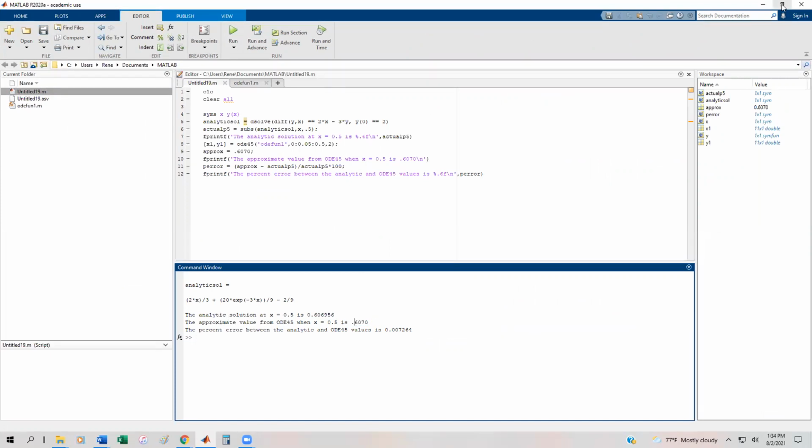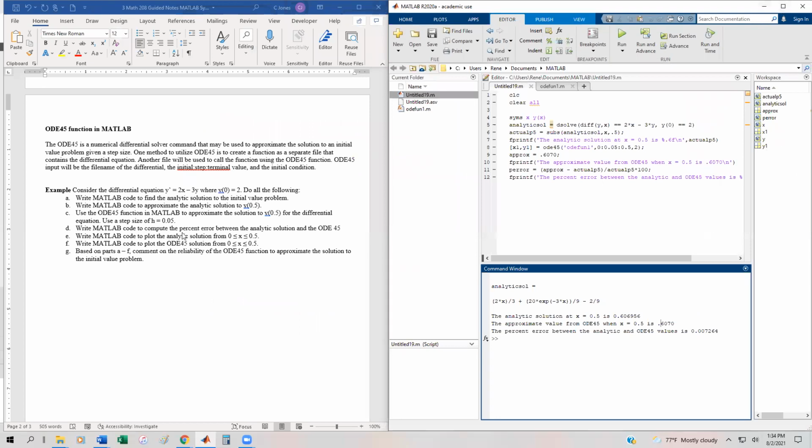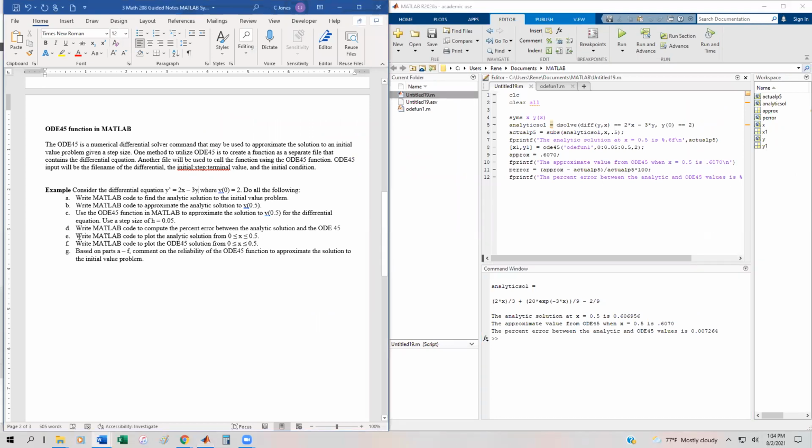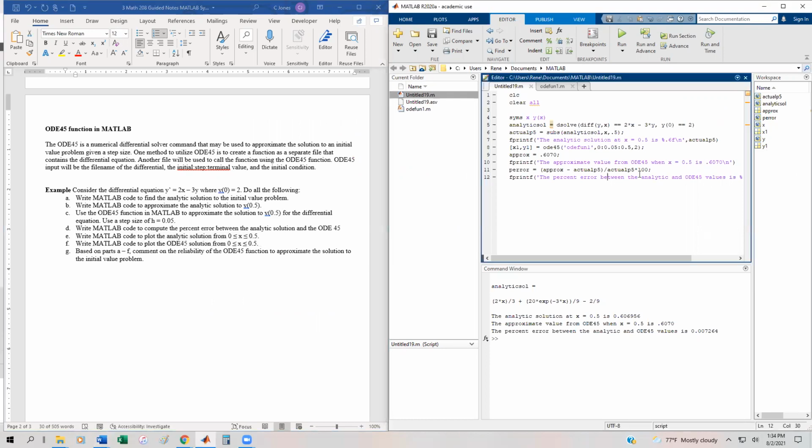One other way to determine how close these are to one another is the graphs. And so let's plot the code for the analytic solution to plot the graph from 0 to 0.5 as well as the ODE 45 solution. All right, so to do that, we're going to go to the next line. I'm going to do an easy plot of our actual P or our analytic solution. So analytic sol.